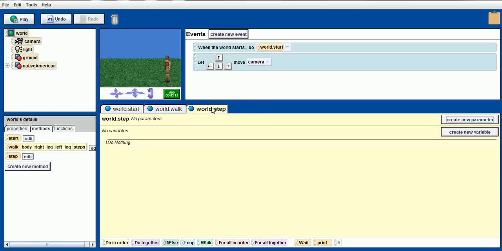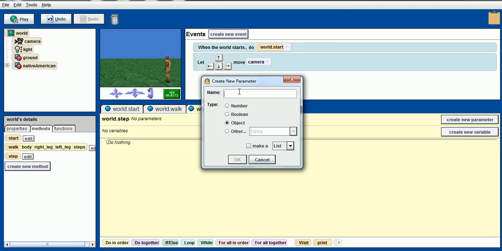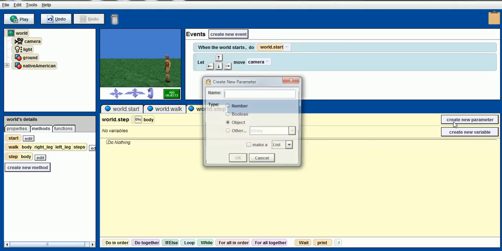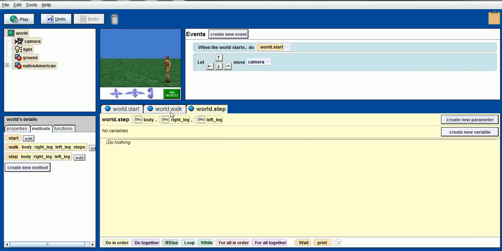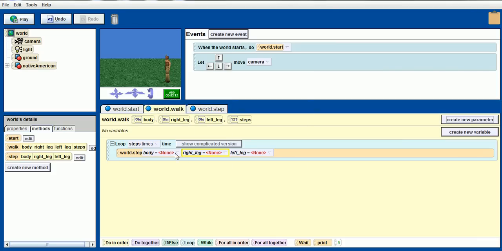now for the world.step method, of course we need to add three more parameters, just as before, their objects and their body, left leg and right leg. So we go back to walk and pass those parameters.